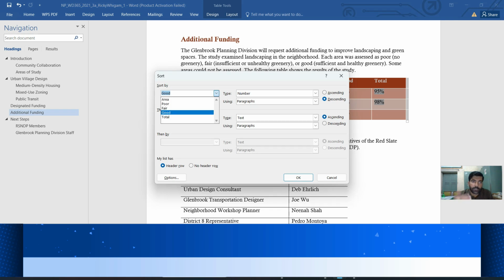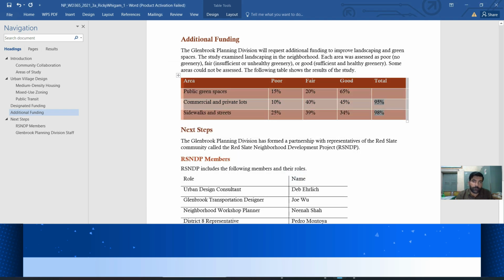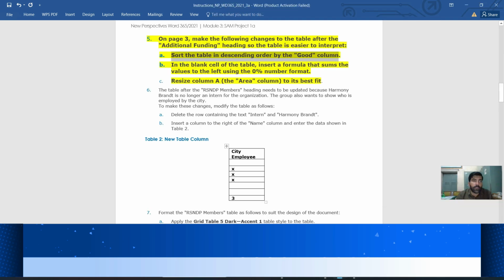If the instruction says Area, Poor, Fair, Total, then we click here. Here the instruction says on Good we have to apply descending order. This is descending. If the instruction says ascending, then we click here. So here the instruction says this should be descending. Just click on descending and click OK. We applied instruction A of instruction number 5.